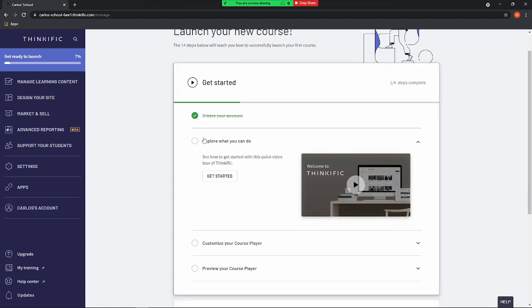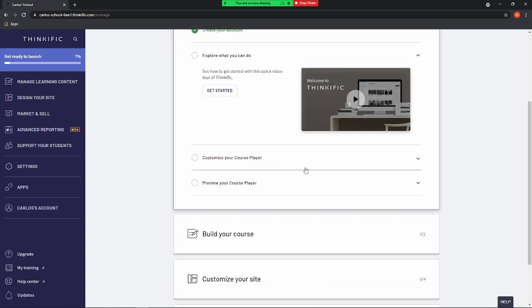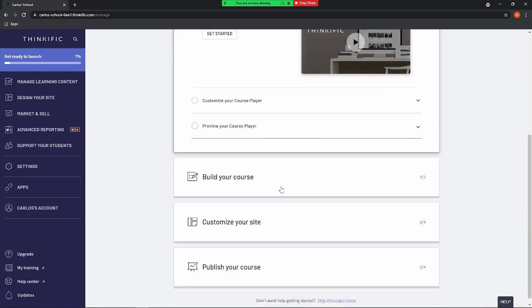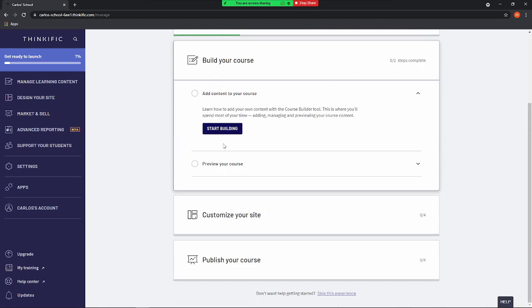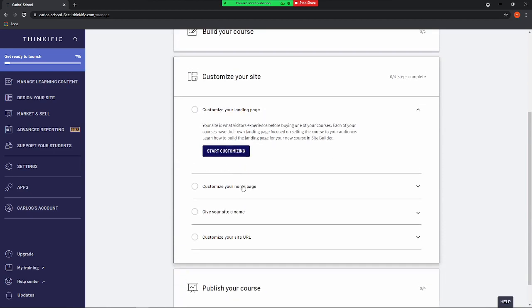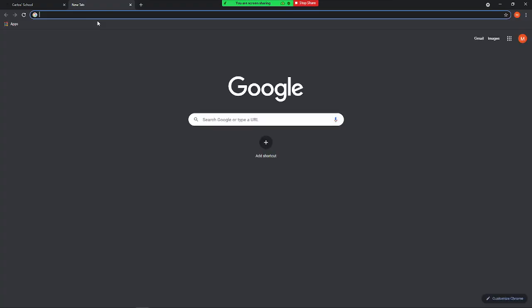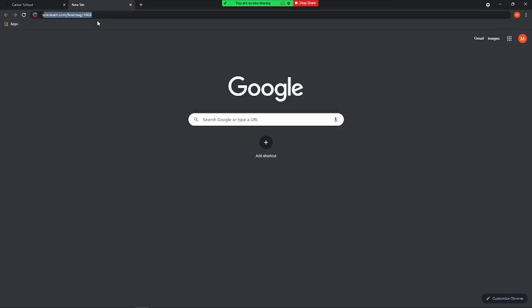So we have a guide from creating an account, exploring what you can do, customizing your course player, previewing your course player, and then we have build course, which we will do later, start building, and then customize your site, which is the website that will appear on the side of the students. So to give you an idea, for example, let's say, Solo Learn.